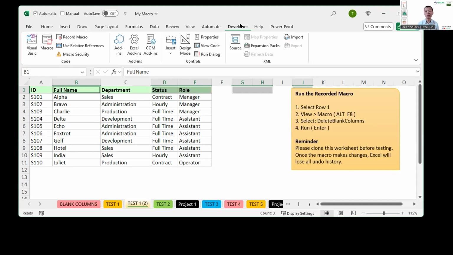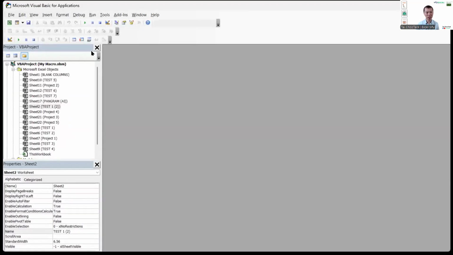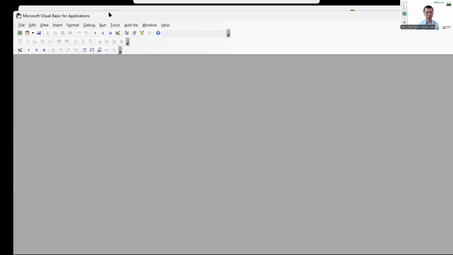Now we go here. Go to developer, go to the far left side, and you have something called Visual Basic. Click on Visual Basic and it will bring you to a place something like this. Let me make it smaller. Okay.